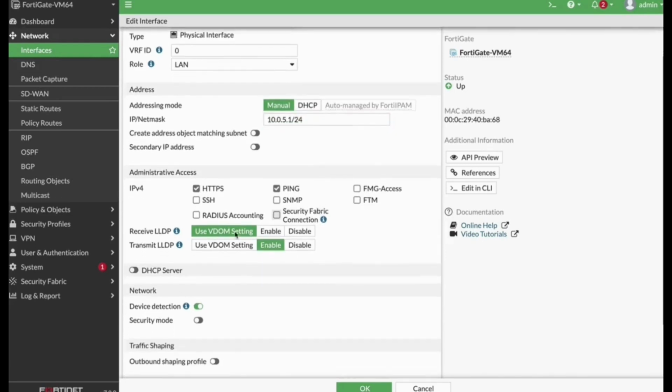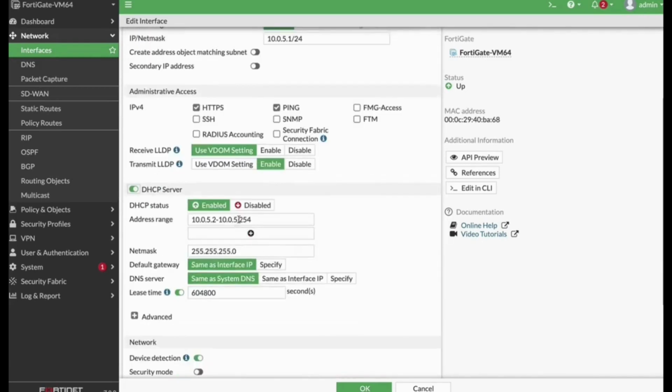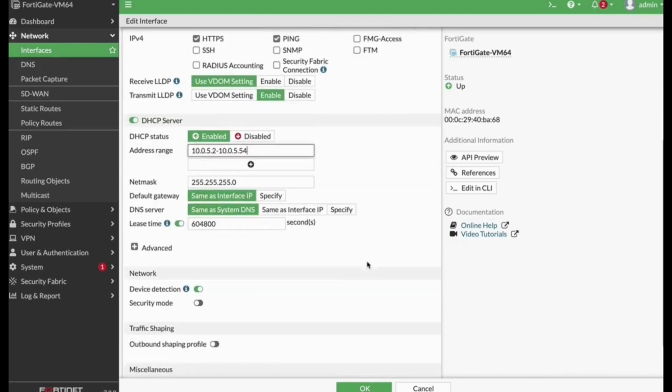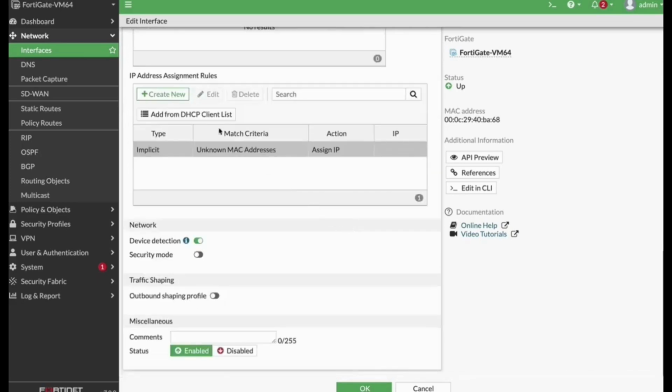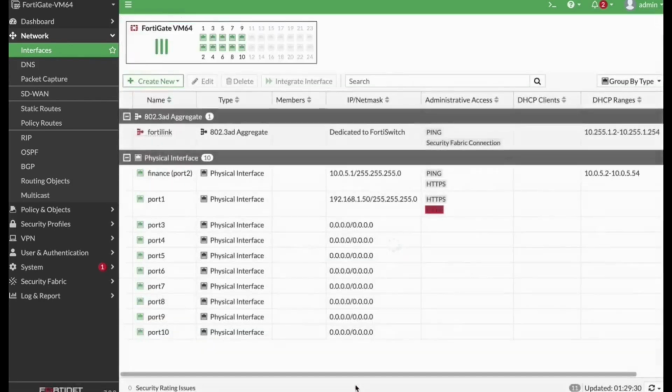10.0.5.1/24. And I will use the DHCP server, but I will only use about 54. So I'll have about 50 IP addresses, which is quite enough. Nothing on the advanced DHCP mode, no additional DHCP options. Device detection is enabled, which is a good thing. Traffic shaping, we will soon configure traffic shaping.